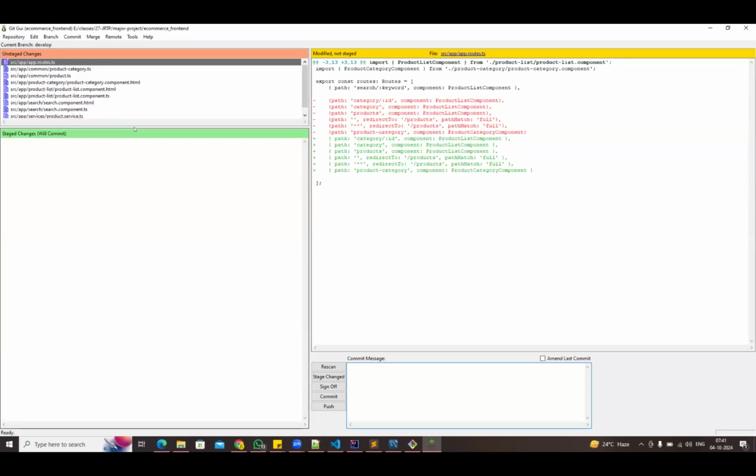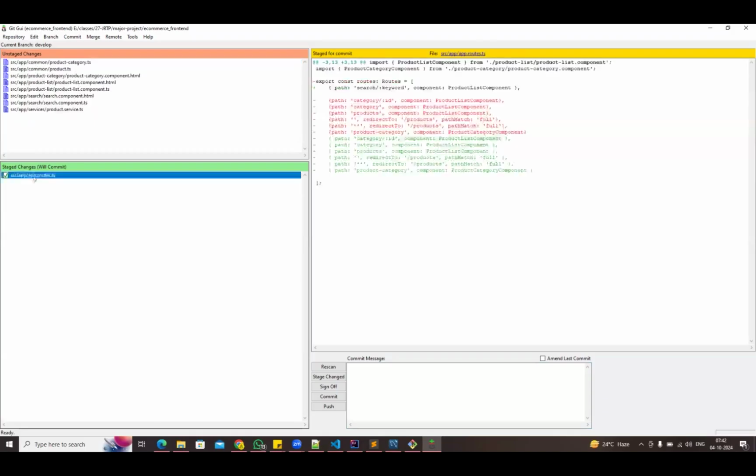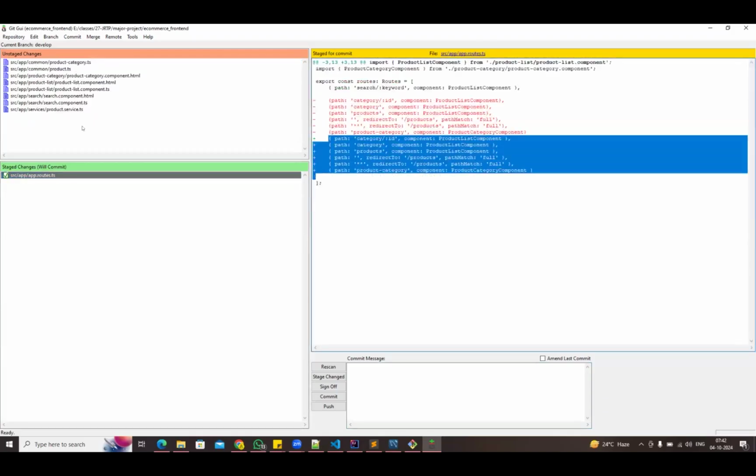Now I can see what are the changes I have done, and I can add them to the staging area. These all are the files I have modified. Click on this file image, then it is added to the staging area. These are the changes, you can see that.